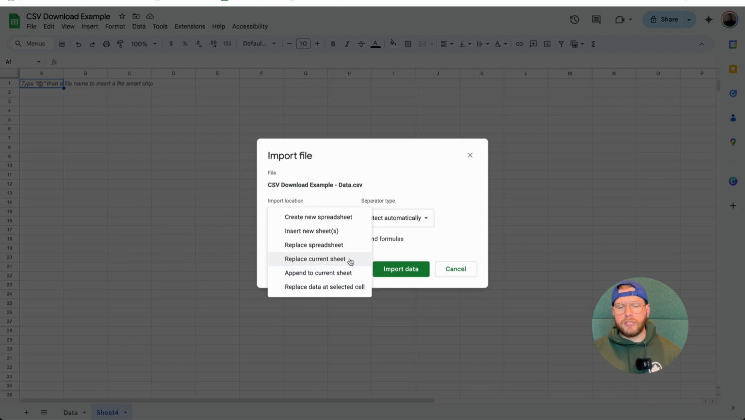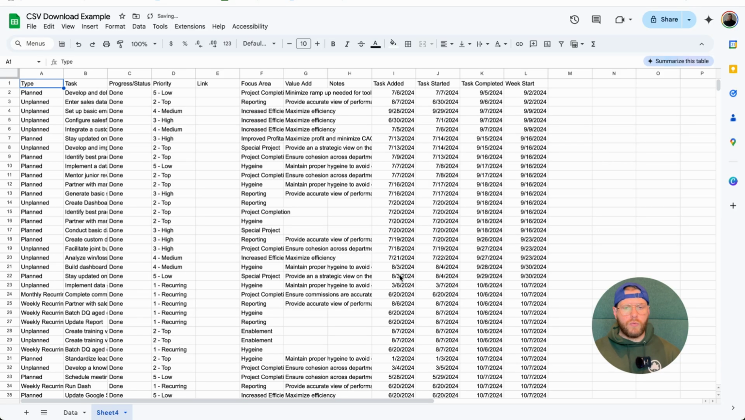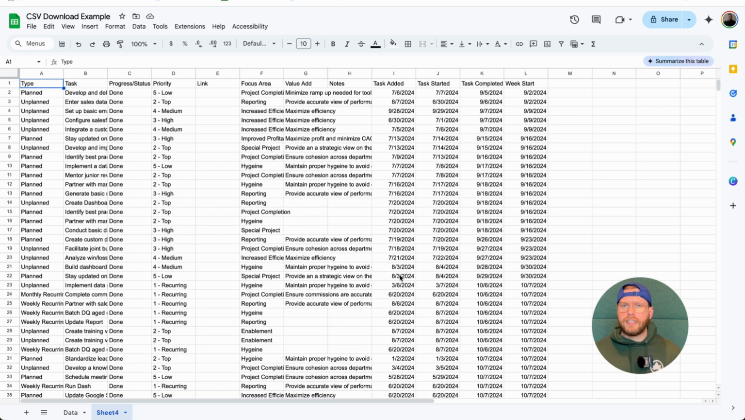I usually do replace current sheet, so I'm going to select that, then hit import data. And just like that, a lot of different data imported very quickly, and now we have all the different values right here. So that's how to import a CSV file in Google Sheets.